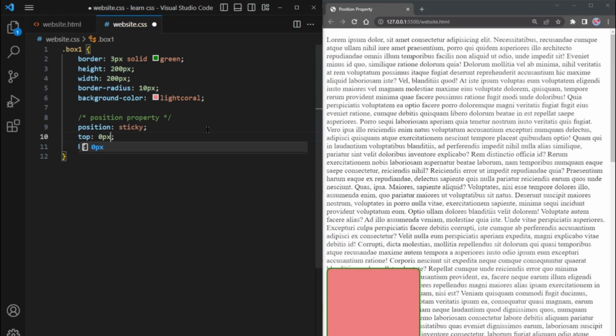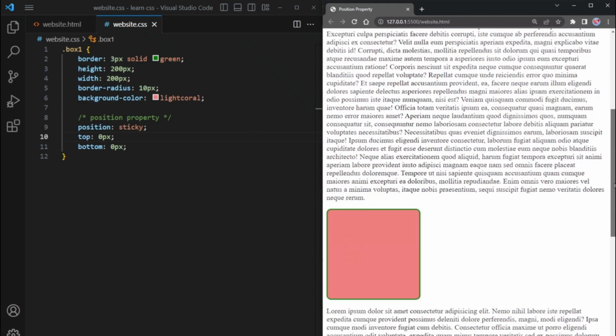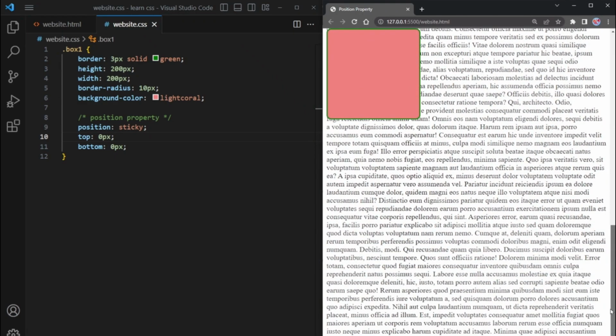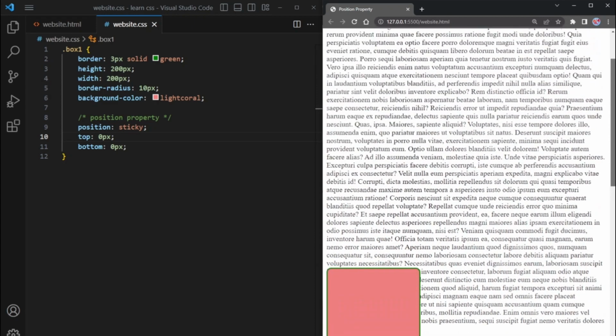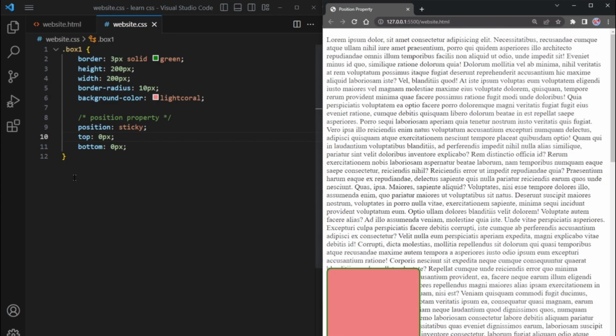You can combine both options. When you scroll down, it will stick to the top, and when you scroll up, it will stick to the bottom. So, these are a few positions in CSS.